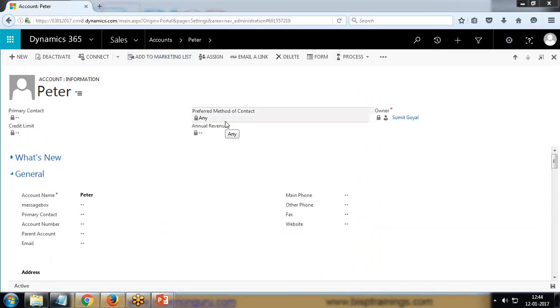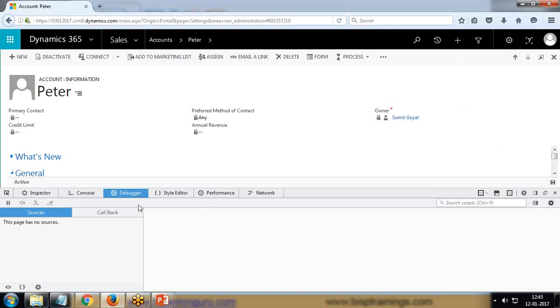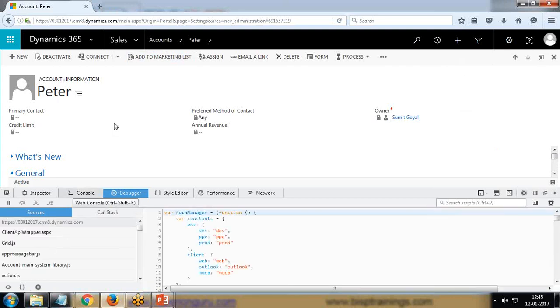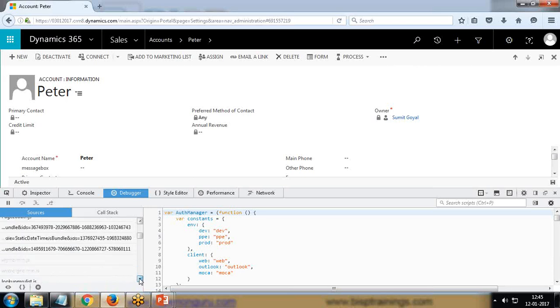If you are using Internet Explorer or Chrome, you can simply press F12, or you can open the developer console. Because I'm using Firefox, I click on developer and debugger. When I click on debugger, the source of this page will open, and I'm interested in the JavaScript code which we have attached to this particular page. So let's look for that script code. We need to search for it because there are a lot of scripts attached.